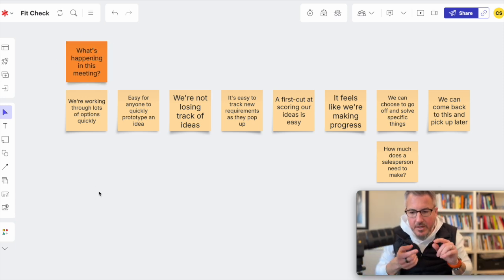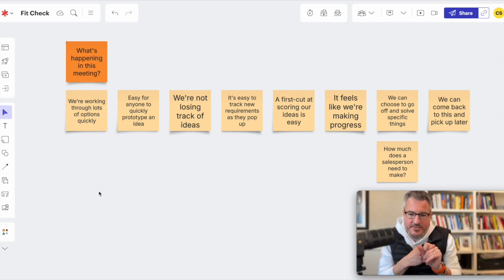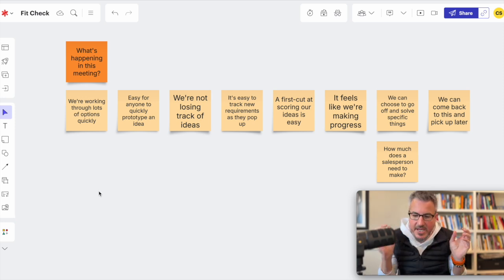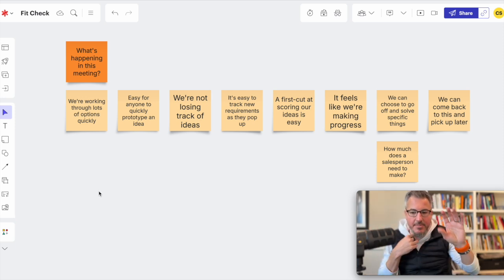So again, we're working through lots of options very, very quickly. In the demonstration, I'm the only one here, but it would be very natural to have 2, 3, 4 people all working in this same Lucid Spark document, copying and pasting that option A and coming up with different variations.